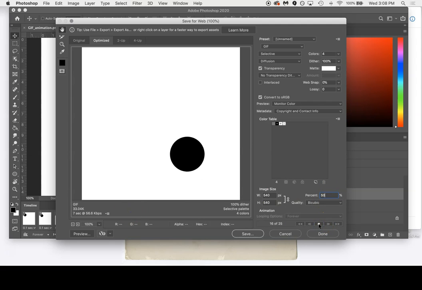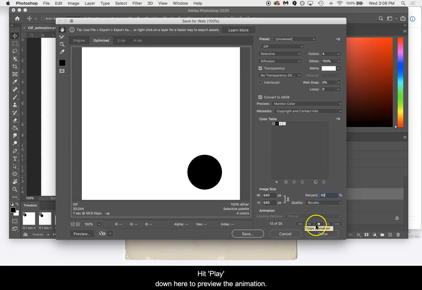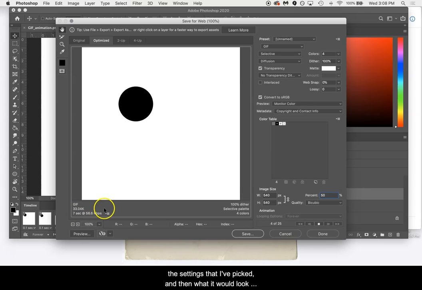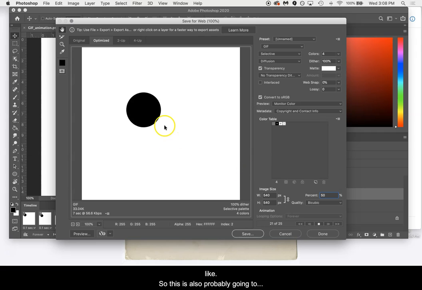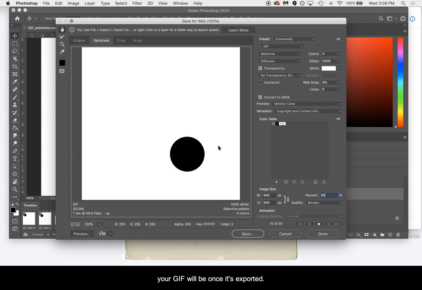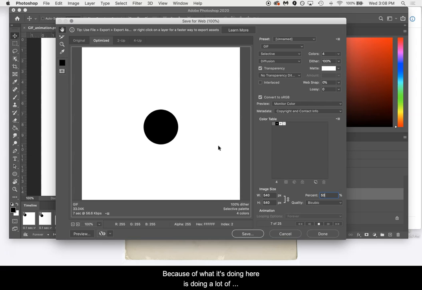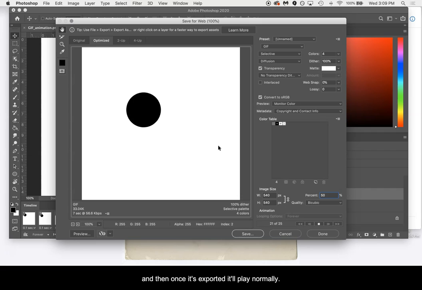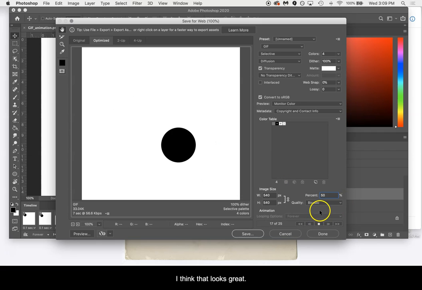and I can hit play down here to sort of preview the animation, and it's giving me the size it's at, the settings I've picked, and what it would look like. This preview is actually going to be a little bit slower than your GIF will be once it's exported, because what it's doing here is a lot of compressing, a lot of thinking, and then once it's exported, it'll play normally. So I think that looks great.